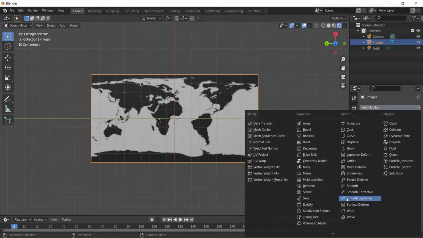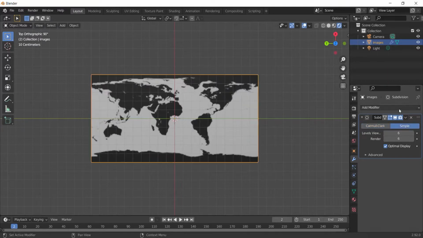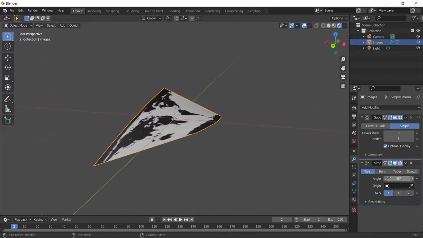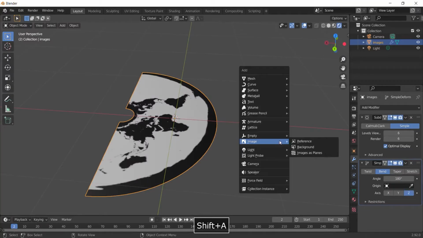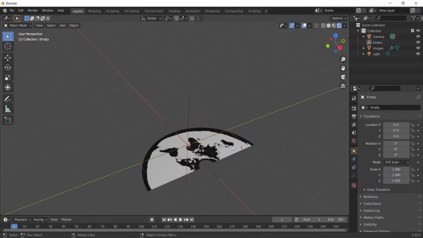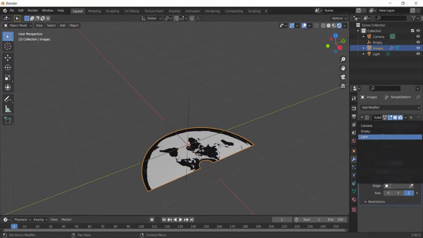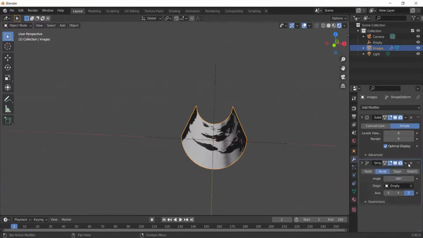Now add a subdivision surface modifier and crank the value up to 6 and change it to simple. Now add a simple deform modifier and change it to bend from twist, and go to axis and change it to Z, and the angle will be 180 degrees. So add an empty and make that empty the origin of axis, and rotate it on the X-axis 90 degrees, and you will get something like this.